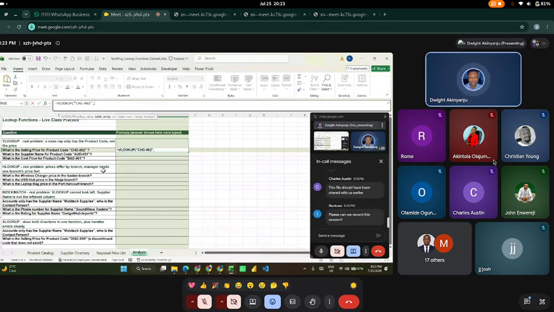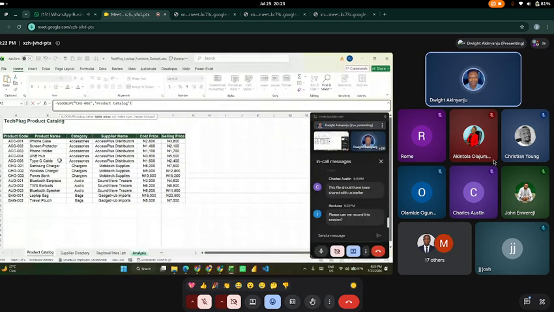Now the table array. We are going to move to the product catalog sheet, which is where we want to get the selling price of that particular product code. Our table array is the whole table. We're going to highlight the whole table, from this product code down to the last selling price. That's going to be our table array.